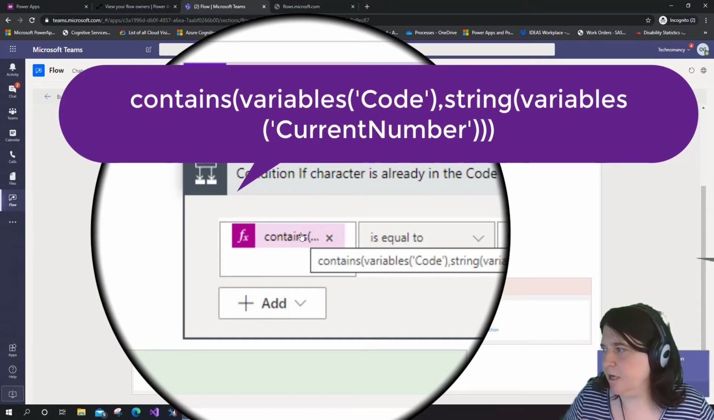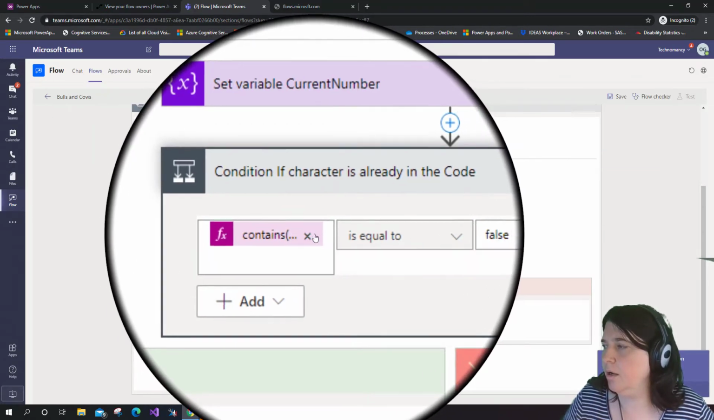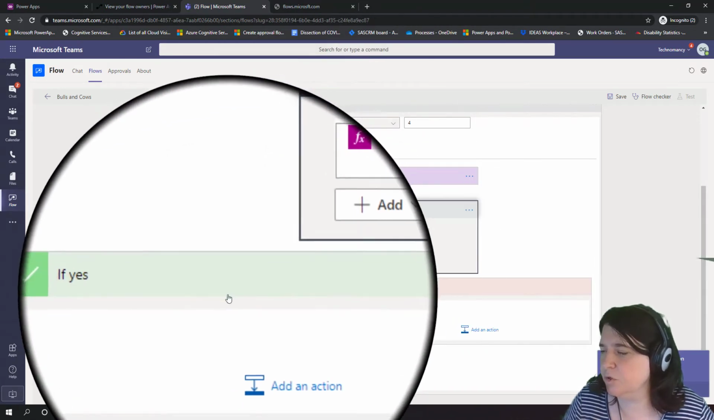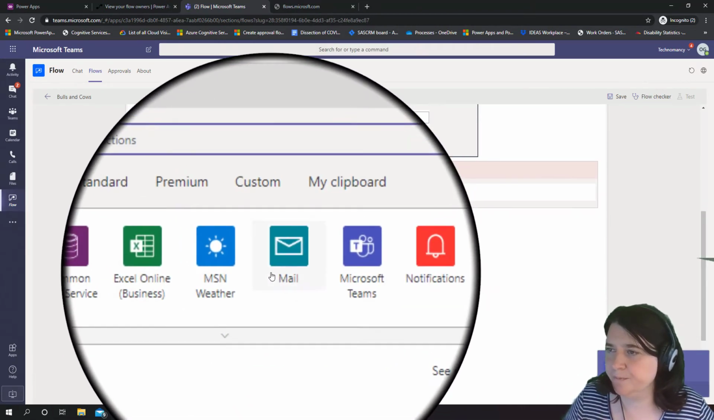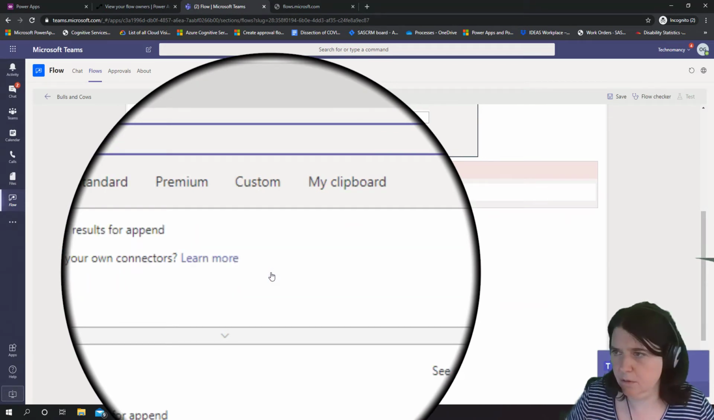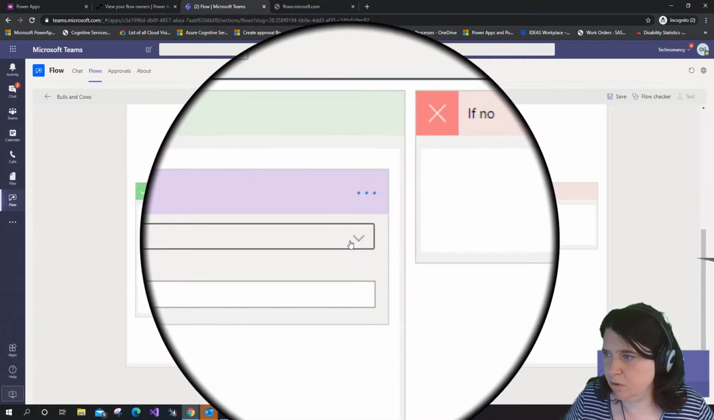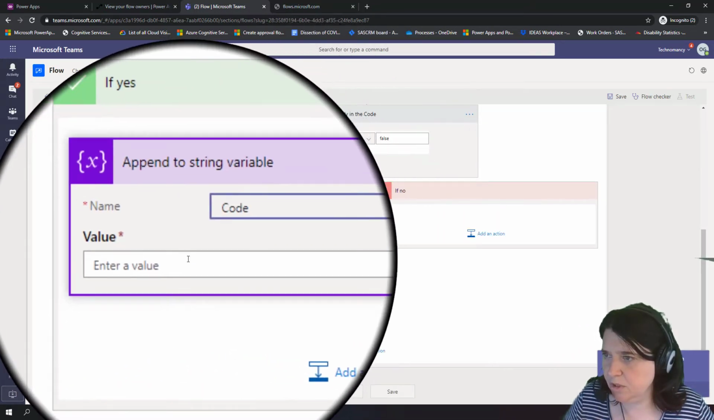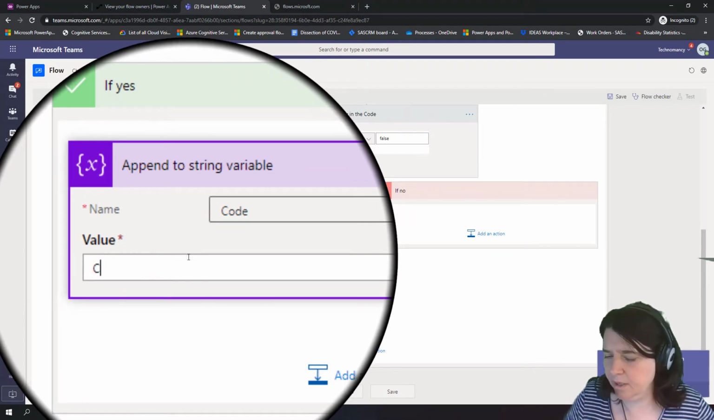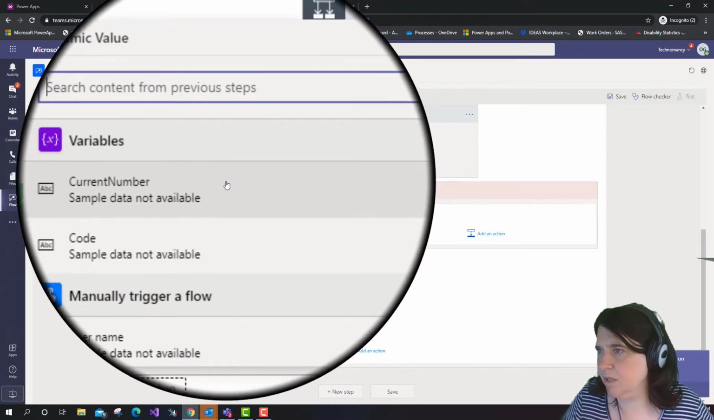I'm going to use the function contains, and as you can see on the screen, we check if variable code contains the variable which we just generated with the random function, converted to a string. So if we generated 1, we check if the code already contains 1. If it already contains it, it returns true; if not, it returns false. But we care about false. If it's not in the code, then we have to add it to the code. We use the function append and a value, using dynamic content.